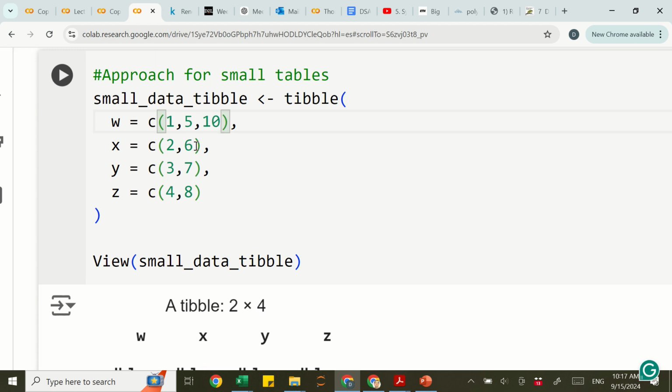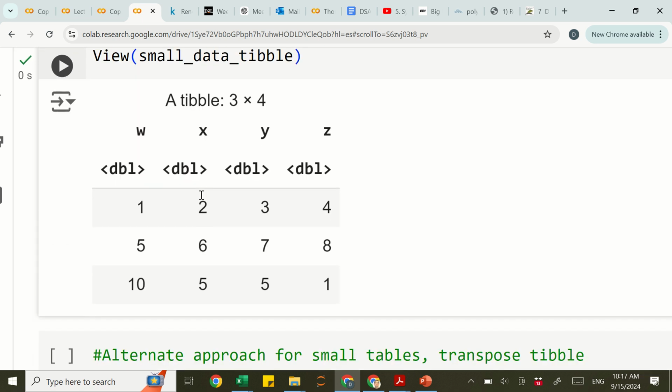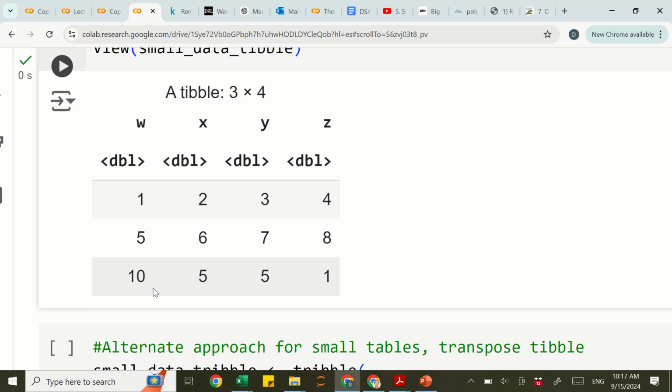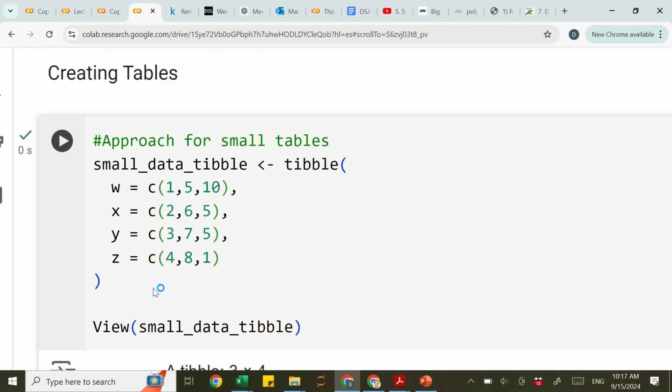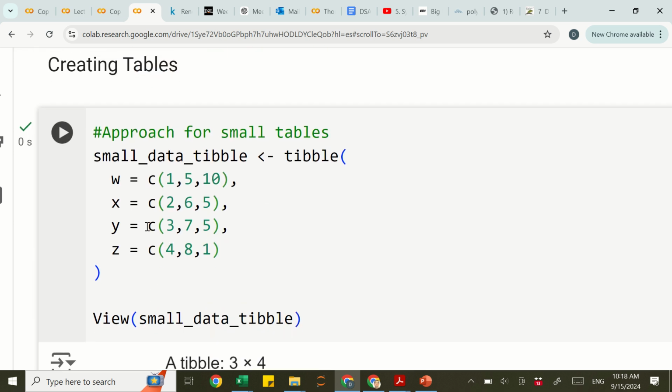Let's say a third row for the first variable, for the first column. Now for the second one, for the third one. And if I run it again, now we should get the same table with an additional row, right? With the new values that we have added. So it works. This is one way to create the tables.